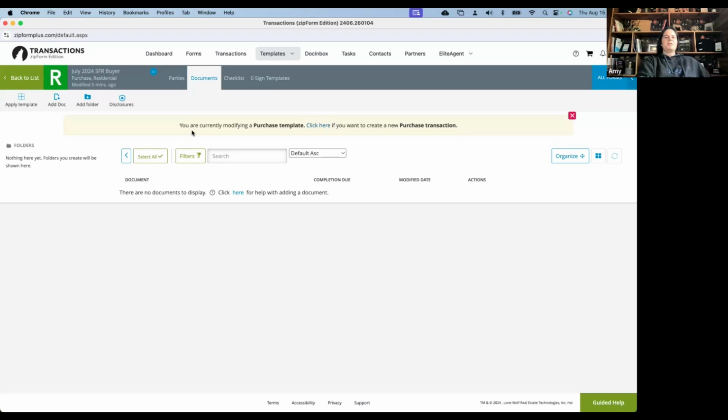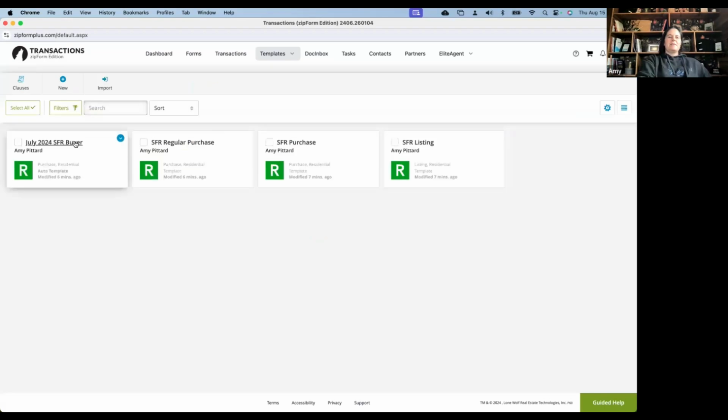But notice it says here, you are currently modifying a purchase template, click here if you want to create a new purchase transaction. So it's trying to prevent you from overwriting your template with information you don't want on there. Back to list. Hold on, I'm going to reopen that again because it's being weird and not opening my documents.